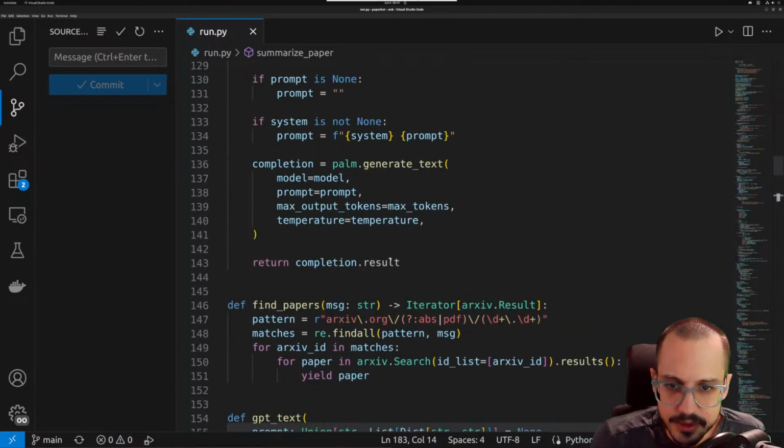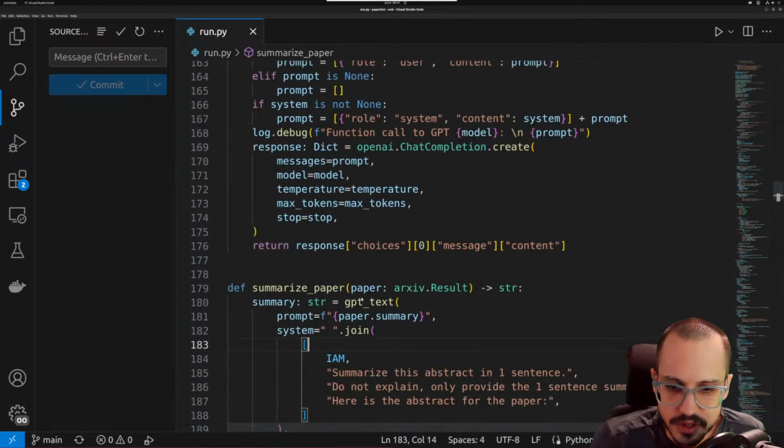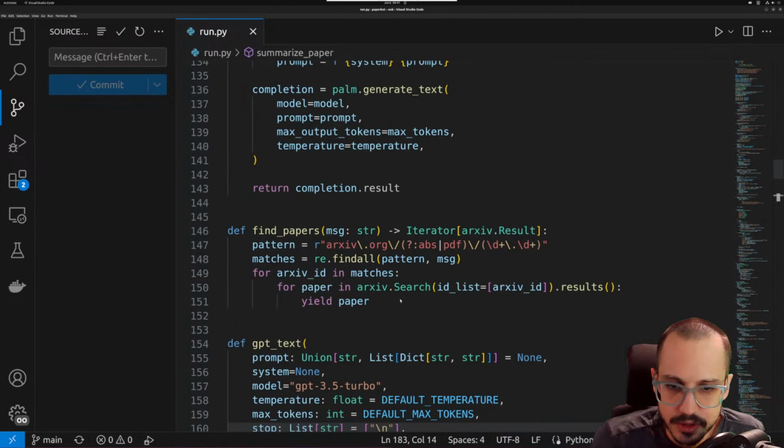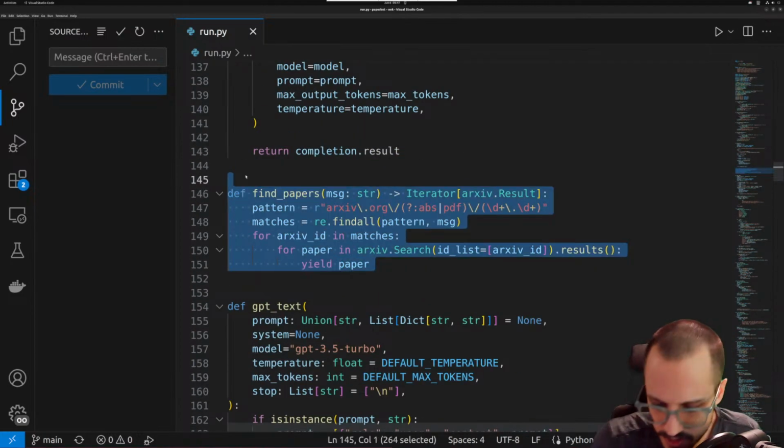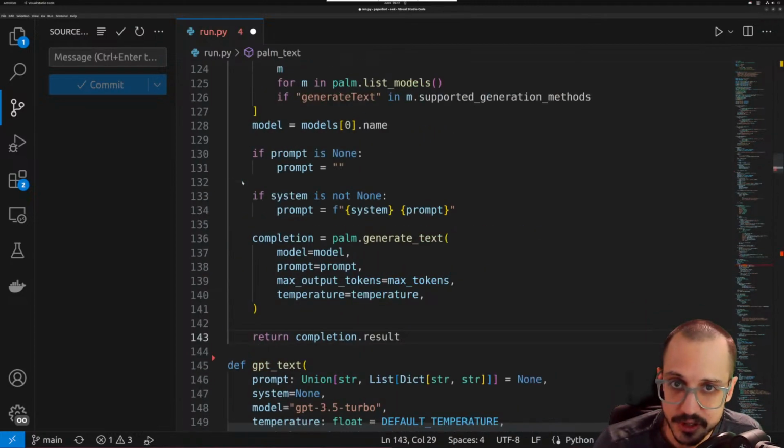GPT text, find papers, summarize papers, palm text. I feel like this find papers should not just be right here randomly. We should move this up here.